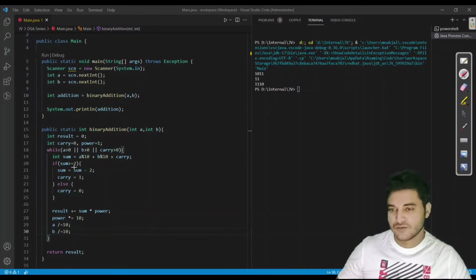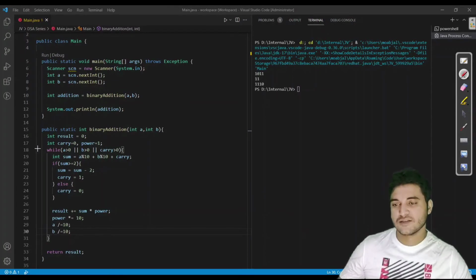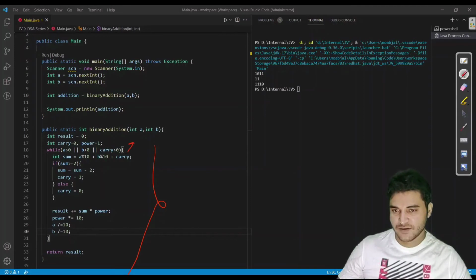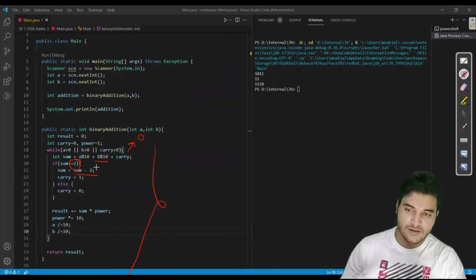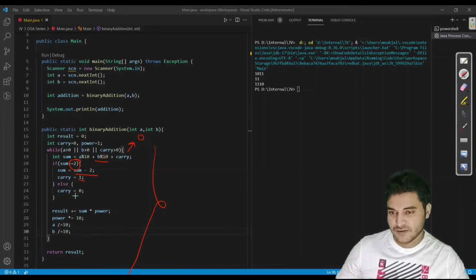Actually I have already explained this whole code in my previous video, but I would still explain a little bit here. Here we have carry 0, and we are adding these two variables, and if the sum of these two last digits is greater than the base, then we just have to subtract the base from the result, so that we are in the range of the base. And carry is 1. If the sum is not greater than the base, then we update the carry as 0, and just add the result in our result variable, after multiplying by the power.